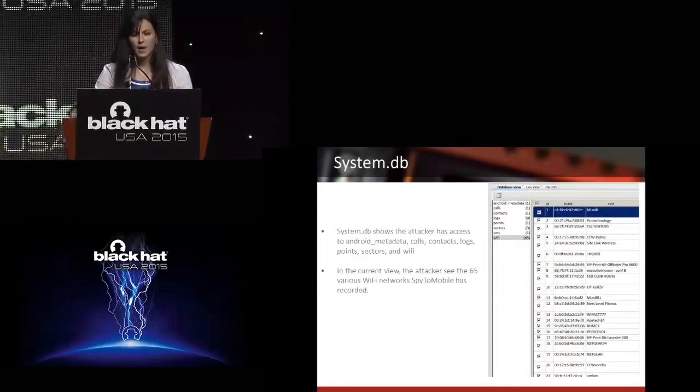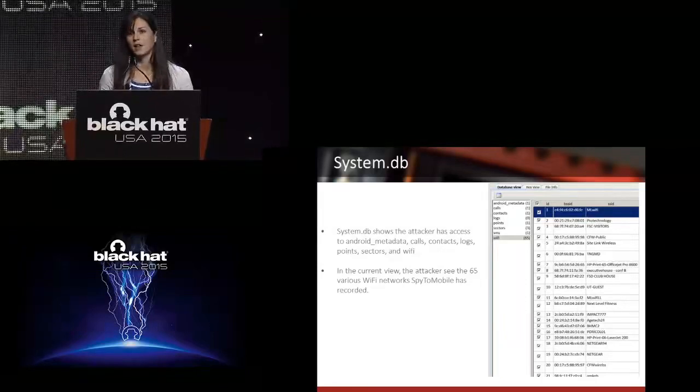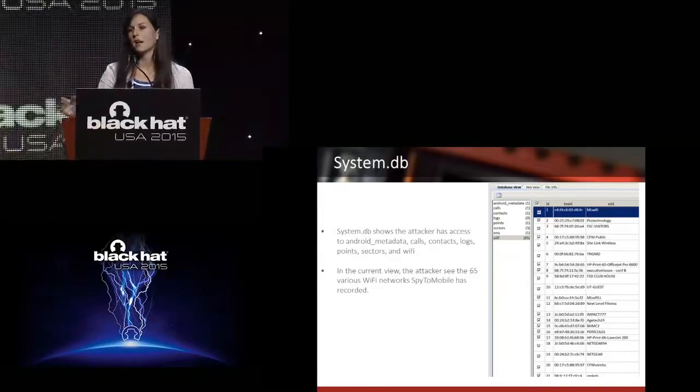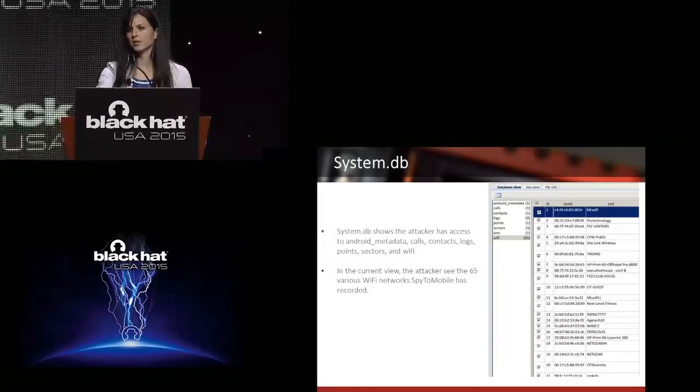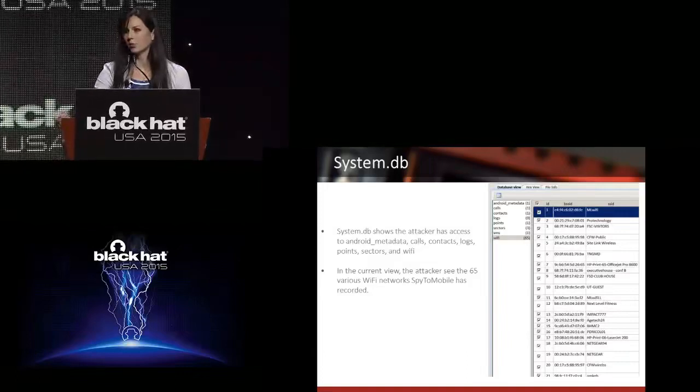So here's a screen cap of the system.db, and it shows what the attacker has access to: the metadata, the call logs, contacts, messages, and all the different Wi-Fi networks the phone had access to. You can see that we just drove around and we touched 65 different wireless networks. We didn't connect to any of them, but Spy2 Mobile will just capture that. And it's a good way for an attacker to know where their victim is.